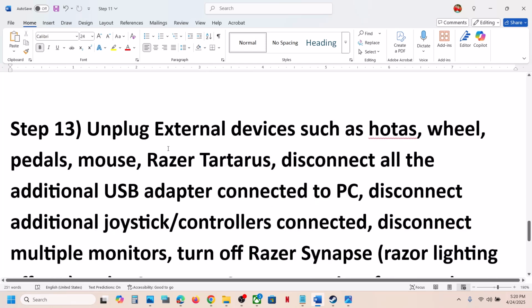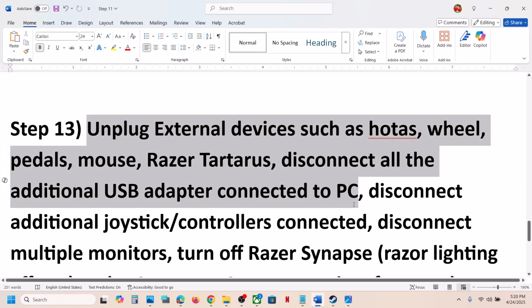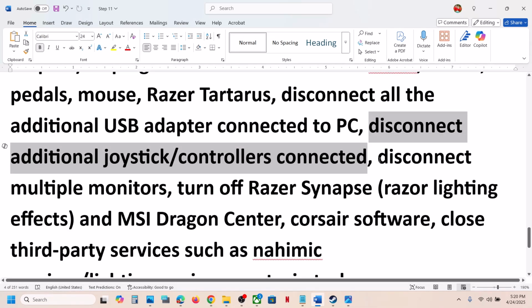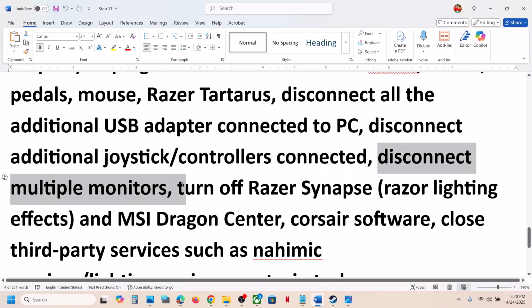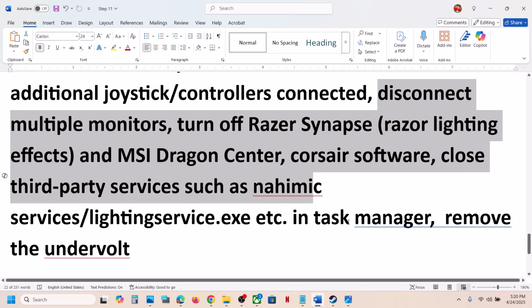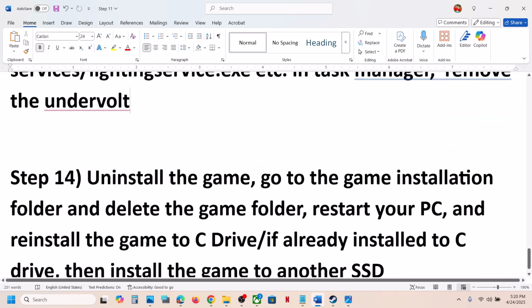Now, next step is to unplug all the external devices which you are not using. So if you have HOTAS, wheel, pedals, any kind of USB adapter connected, disconnect extra controller. Sometimes we have additional controller connected, disconnect multiple monitor. If you have any third-party services or application running, close it. If you have undervolted your computer, remove the undervolt and then check.